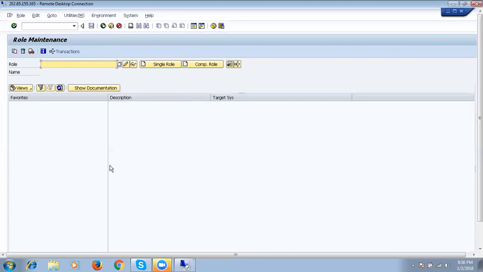Okay. Sorry. So first we have to create one parent role. In the parent role, we have to maintain all required authorizations. So Role_parent1. Parent role or child roles, both are single roles only. So create a parent role first, give a name to the parent role and click on create single role.